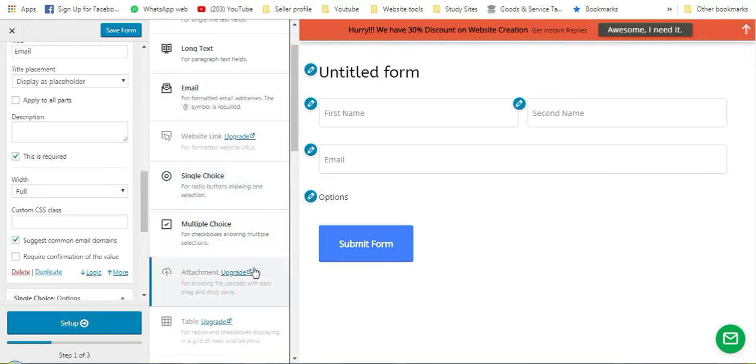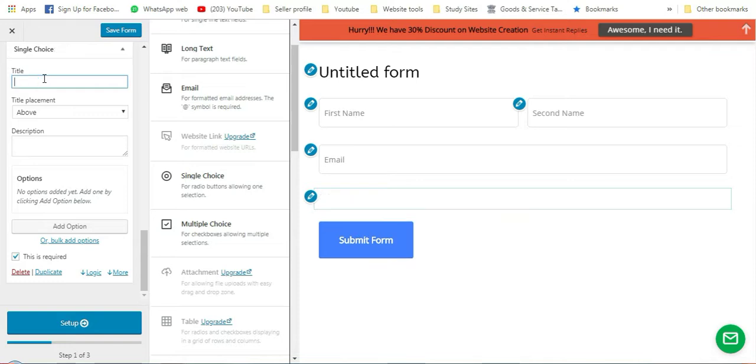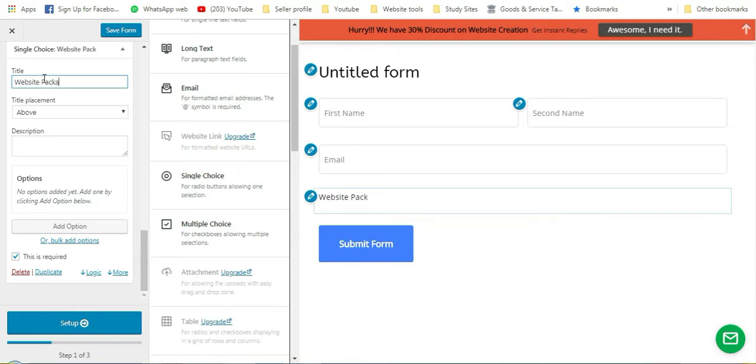And then single choice. The single choice option is a radio button option. The candidate can select only one among the options you provide. So like for website package. It's fine like that itself, not an issue. So I'm going to add an option to this.